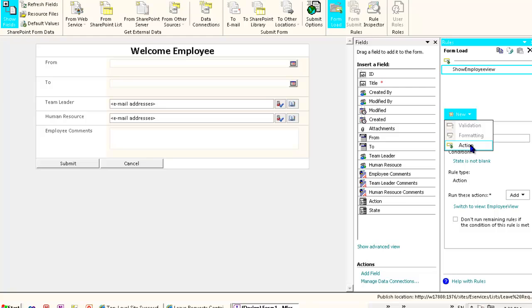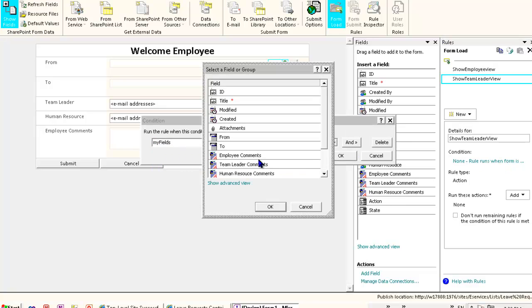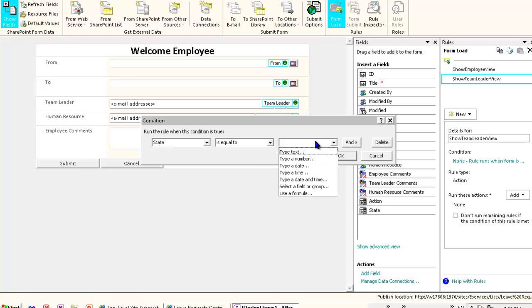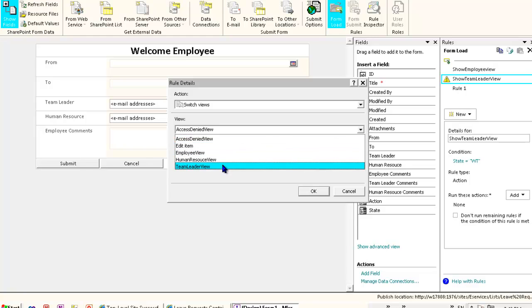And again we will build another action to show team leader view, which will be simply if the state equals waiting team leader. And here we will add another view. Okay, switch view, which is show team leader view.